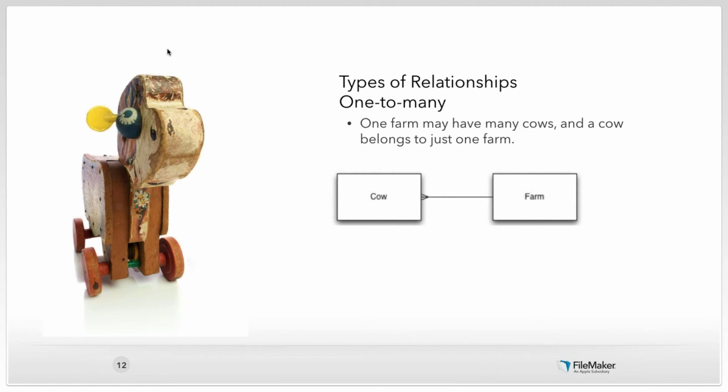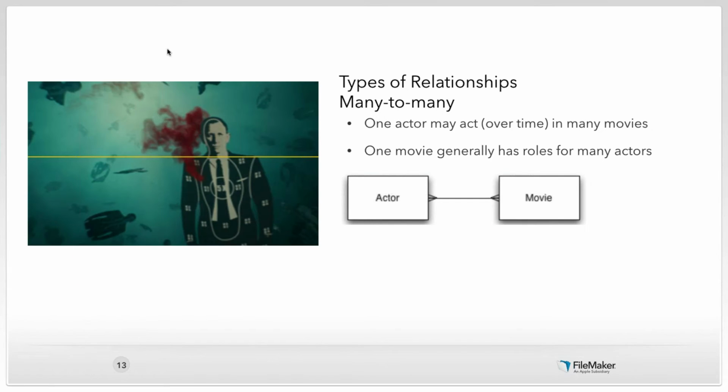So I've been mentioning this one-to-many idea. So in this case, and this is one of the simplest relationship ideas, it's when you have one-to-many. So in this example, one farm would have many cows belonging to one farm. Nice and easy one, that one. Slightly more tricky one is the many-to-many. So again, you can imagine in an example of films, you have many actors acting in many movies over their careers, and many movies having many actors. So you have a many-to-many type relationship there.